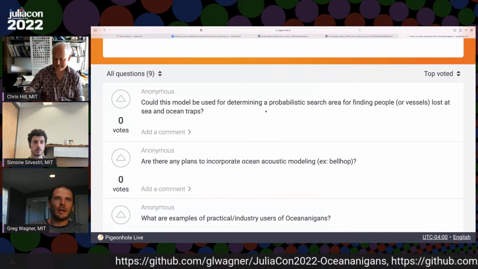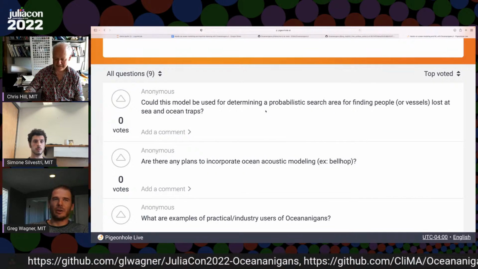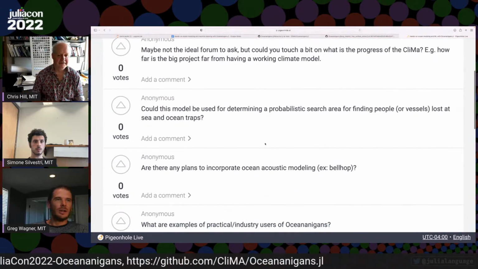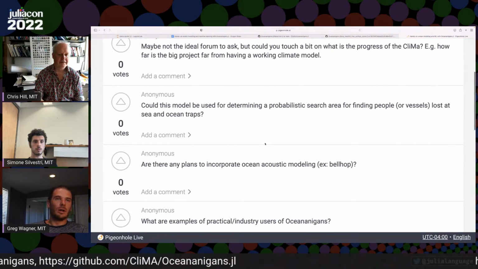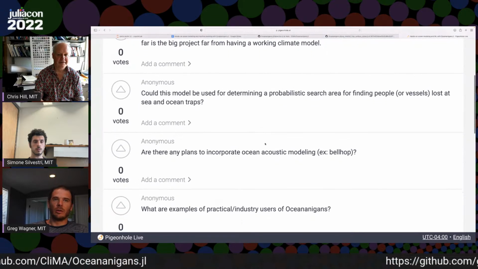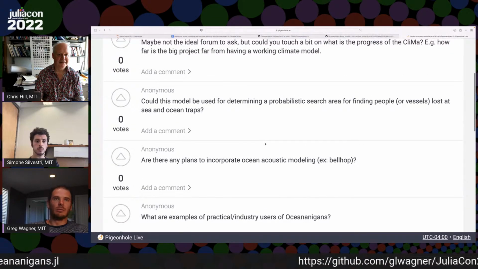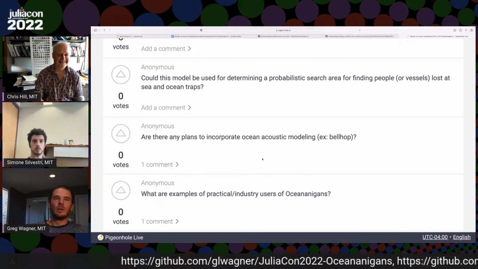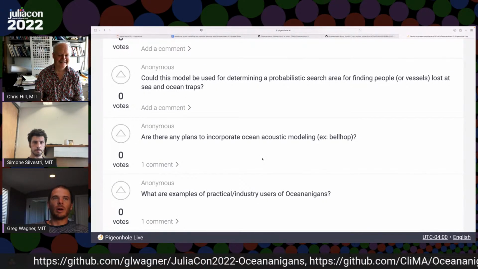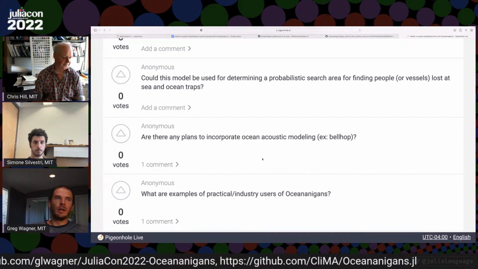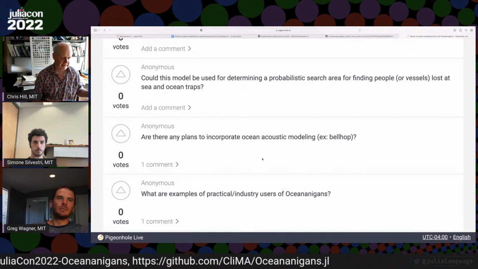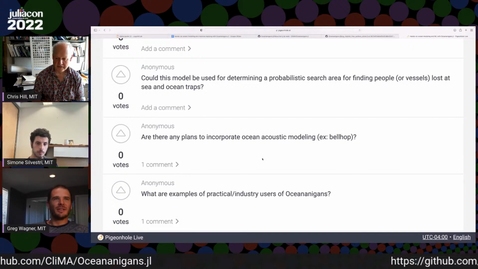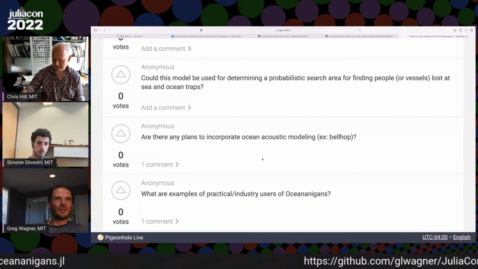So I would say that something like that is probably outside the scope of the Oceananigans package itself. But what Oceananigans would provide is a temperature field, or an ocean structure. The output of Oceananigans would be used as an input into a code like Bellhop. But we're primarily interested in modeling the fluid dynamics, like the velocities and stuff like that. So no plans to do acoustic modeling.